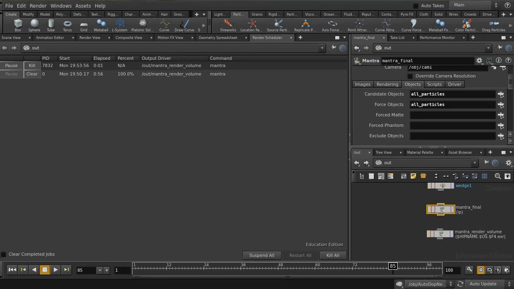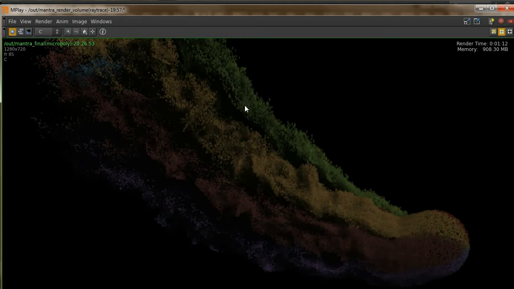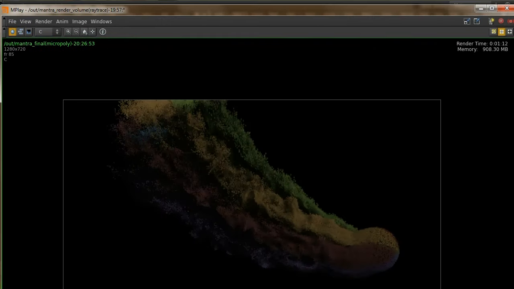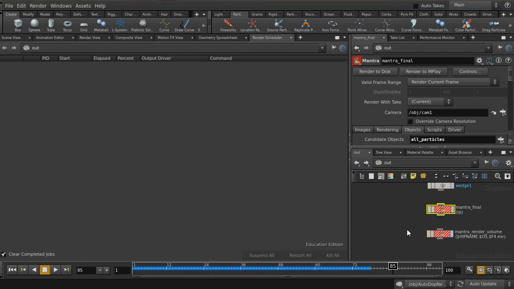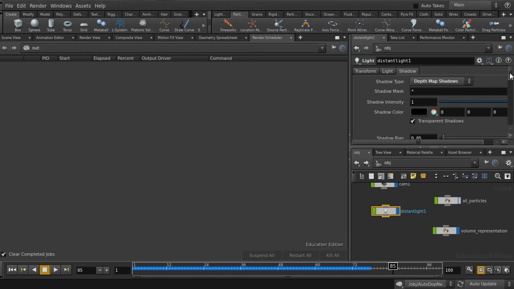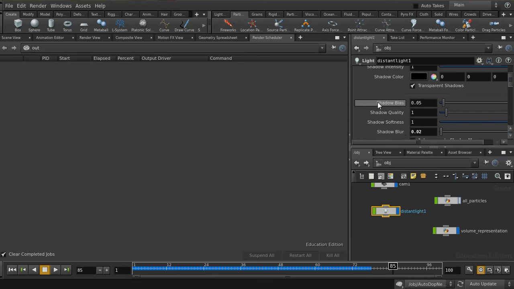And again, I'm just going to pause the video while this renders out. And so that's rendered out now, and we can have a look at it. And we can see that we've got our particles with some nice shadowing. So you can address that shadowing here on the node for the distant light. And the parameters that adjust the shadowing are here, obviously the shadow color and the shadow intensity and the shadow blur. These are all things that can affect your shadowing.